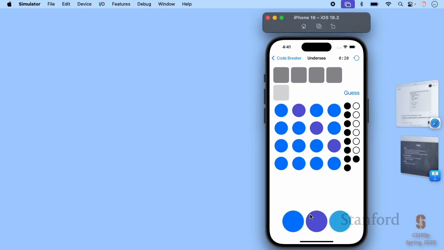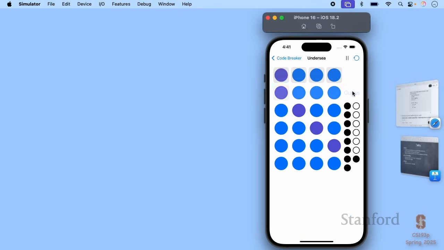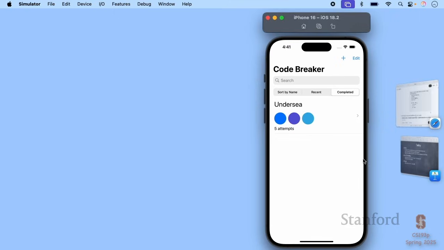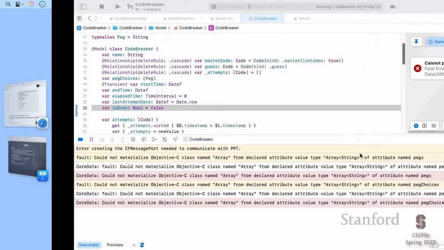No, great, it's this. There we go. So we've got a game. It's over. Let's go back over here and see if we hit completed. Sure enough, it's only showing the completed games. So that worked. So that's great. Small modification we had to make.